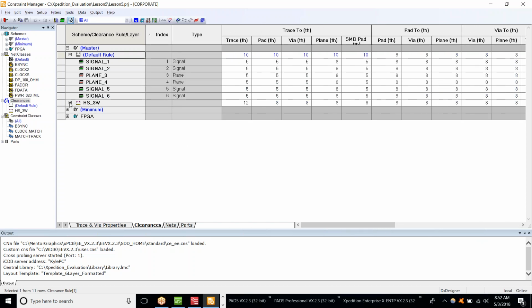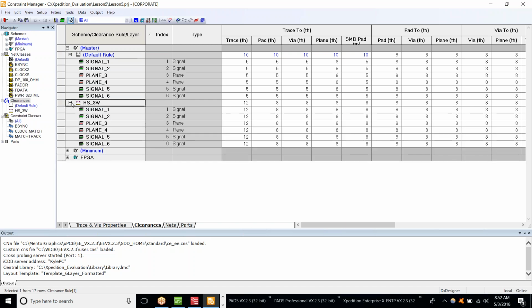Okay, so you'll see I actually have another rule here that's called this high-speed 3W. Why this is important is sometimes we need to have greater clearances for different areas. So Tom, I do see your question, and I will definitely talk about schemes here in just a few minutes. So thanks for that question.